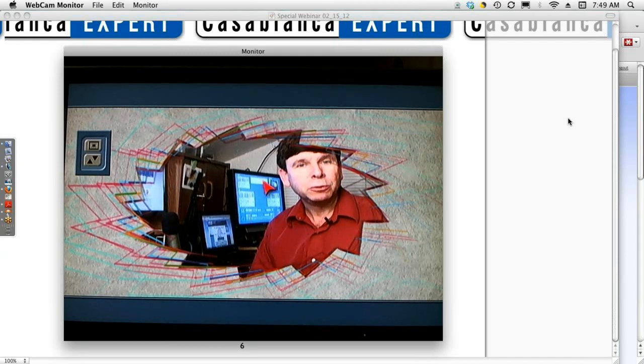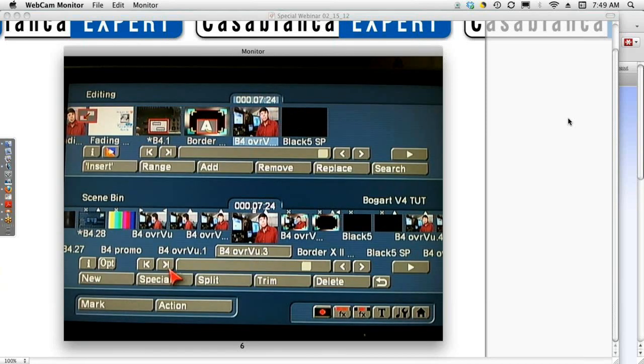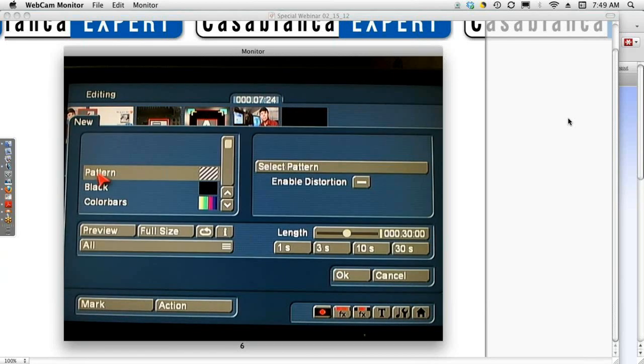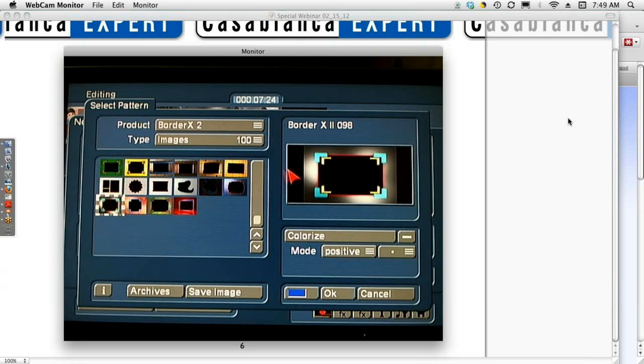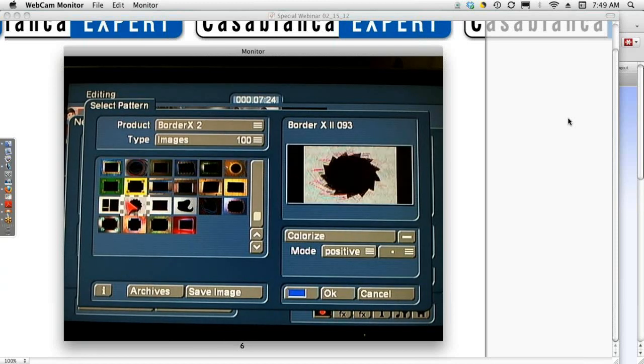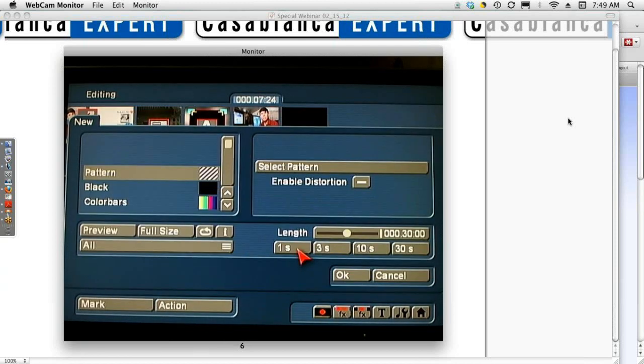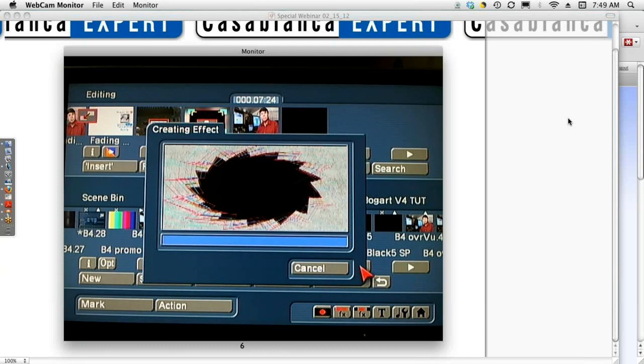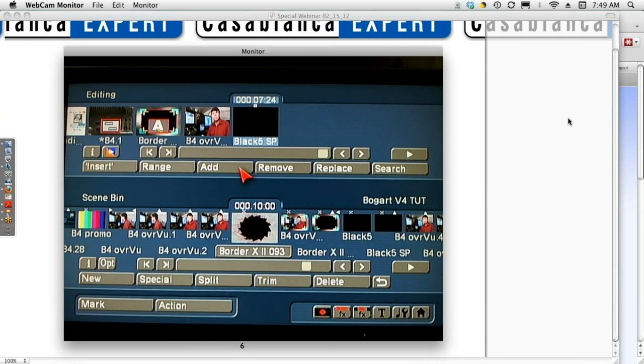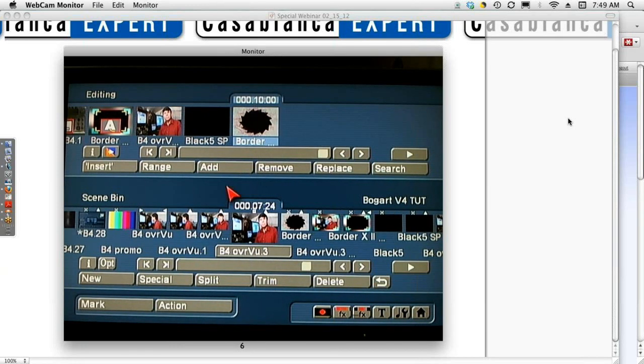Here's what I would do if I absolutely positively had to have this mask, this graphic, and I wanted me to be more centered in there. I'd come over here, left-click on News, pattern selected, left-click on Select Pattern, select that saw pattern, left-click OK, and set it as long as this scene is. Left-click OK. This is a little bit of a workaround, but it's what I would do to make it exactly correct. Left-click on Add.